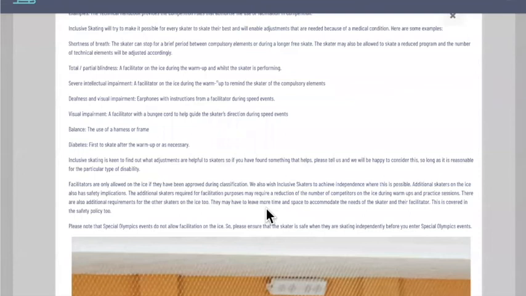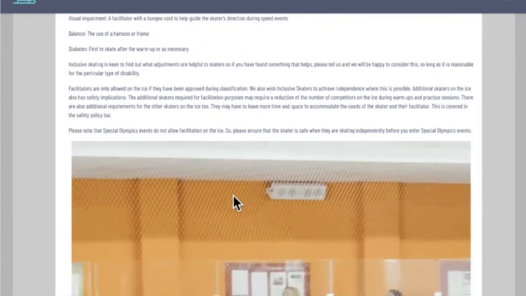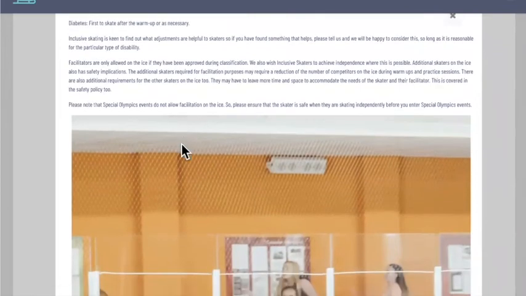So please do bear in mind, don't just turn up. If you need to be a facilitator for your particular skater, make sure that they've gone through classification and you've got it approved. We'll be happy to do it because we'll just make sure that we build that into the systems. Please note that Special Olympics events do not allow facilitation on the ice. So please ensure that the skater is safe when they're skating independently before you enter Special Olympics events.